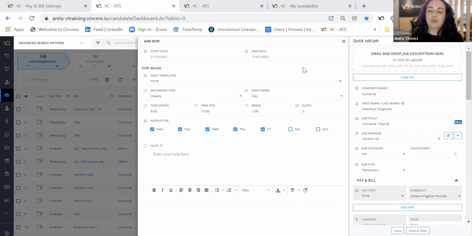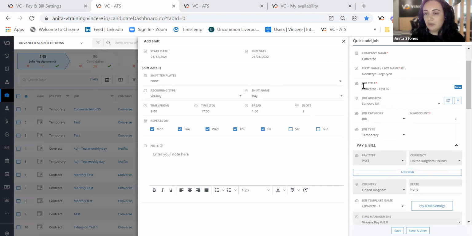So carrying on from where we've just created our job templates, all I'm doing now is I've selected quick add and I'm just going through the stages of adding on my job. So I've selected my client and pulled through the same information that I would have done previously.